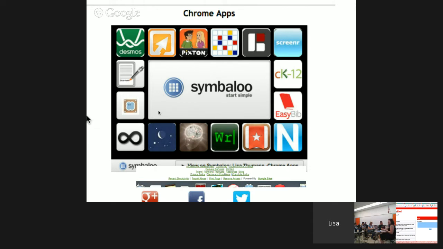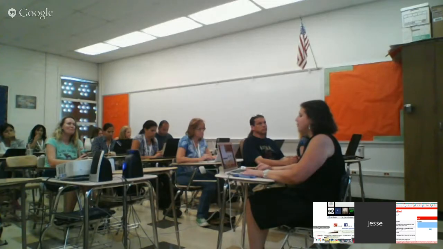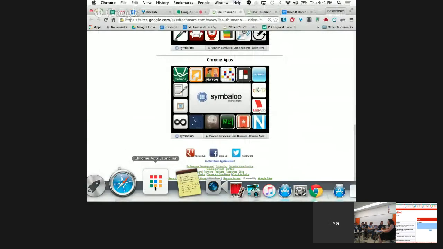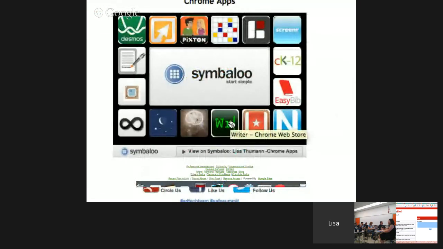A Chrome app is a shortcut to a web application. But here's the benefit of using Chrome apps, is anything that you add or install as a Chrome app shows up in your Chrome app launcher. Now, again, on a Mac, it's in your dock. On a PC, it's in your taskbar, and on a Chromebook, it's in the bottom left-hand corner. So let's take a look at a couple of these apps of things that we wouldn't have been able to do otherwise.